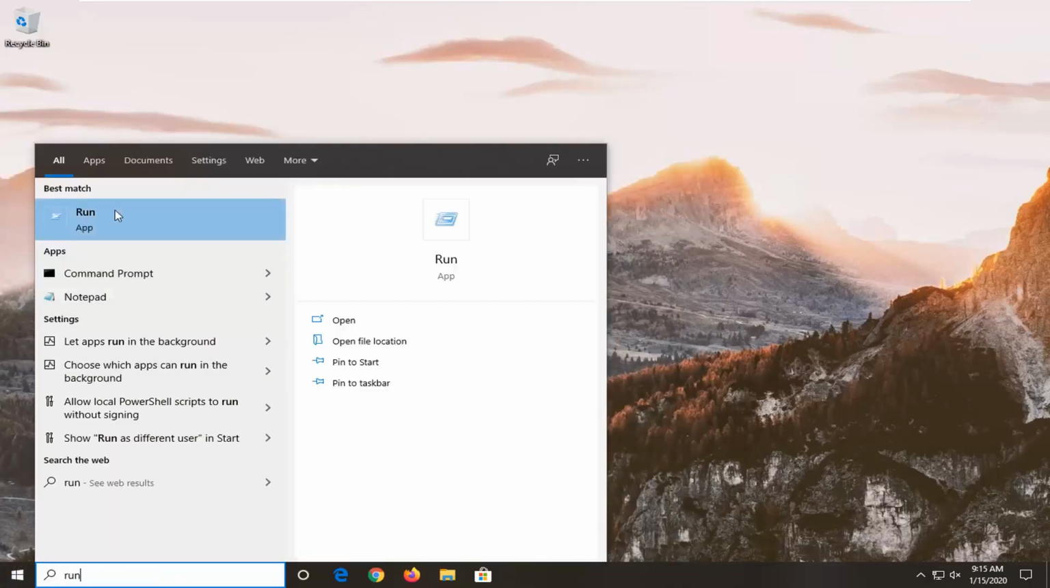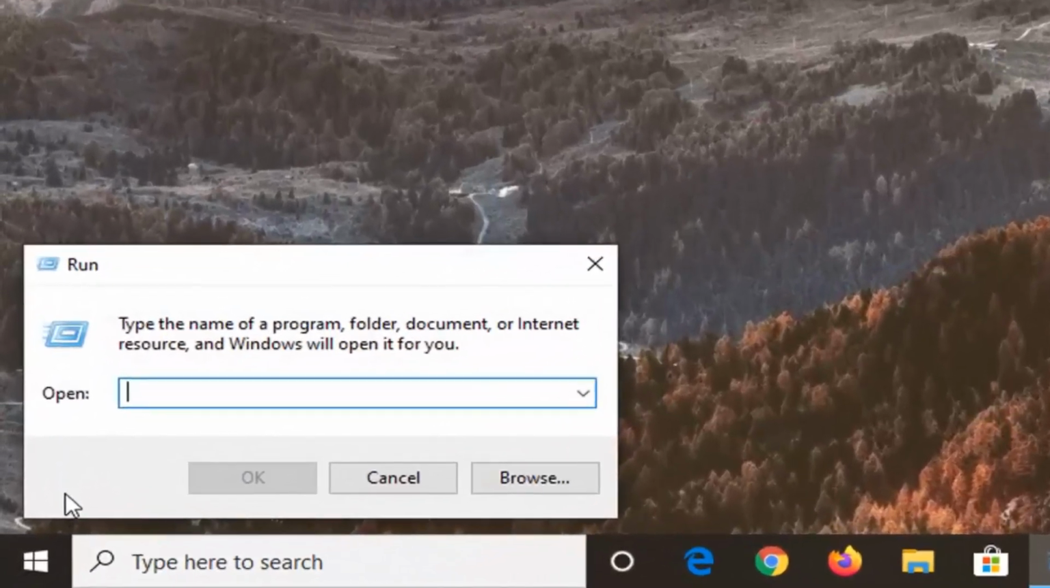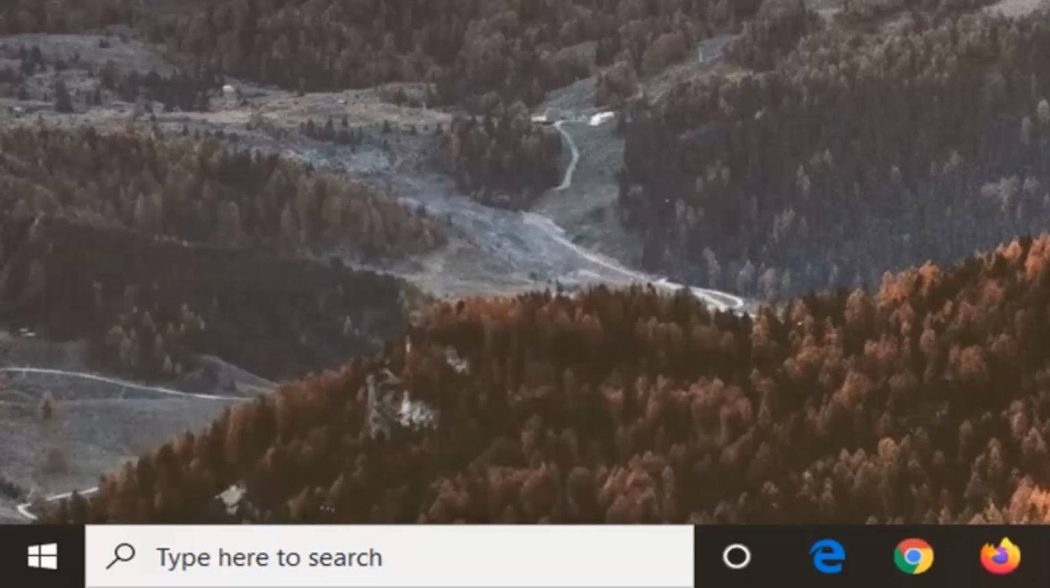R-U-N. Best match to go back to Run, go ahead and left click on that. In this open field, you want to type in WINVER. So basically WinVer, so like Windows version, if you want to break it down. And then just go ahead and select OK.